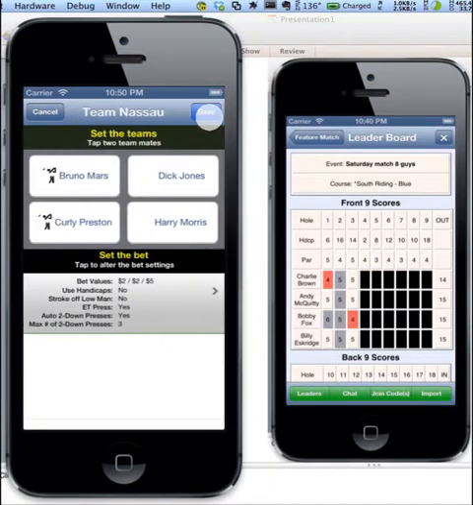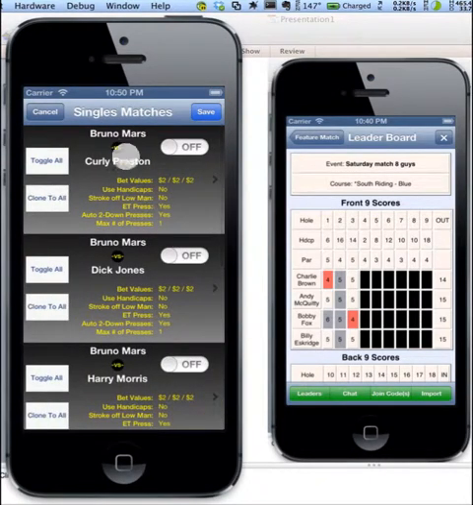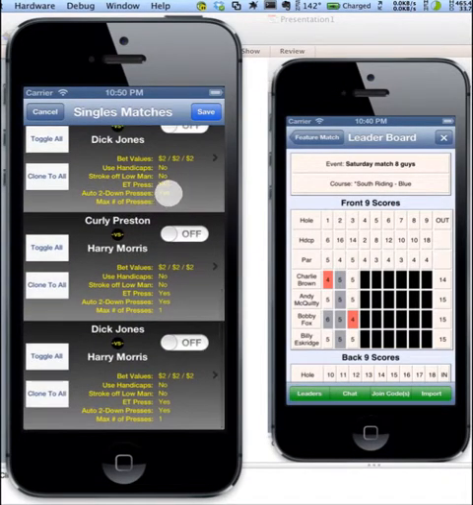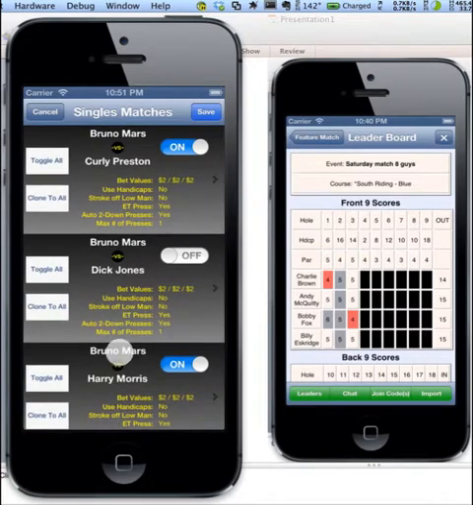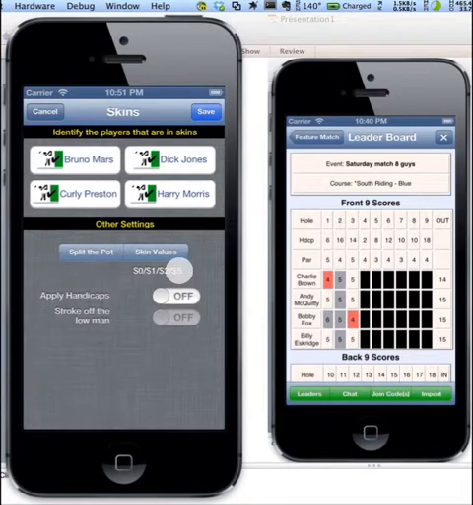And we've got a couple of guys that want to play each other in individual Nassaus. So Bruno wants to play Curly, and Bruno wants to play Harry. So those 2 individual Nassaus are in flight, and all 6 possible combinations are there. And you can use these buttons to toggle things on and off. But you set up the individual and group bets in your foursome.